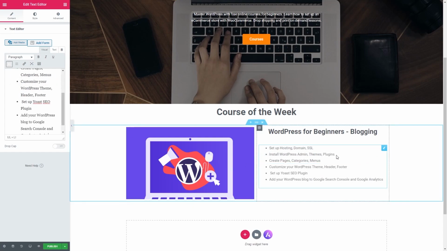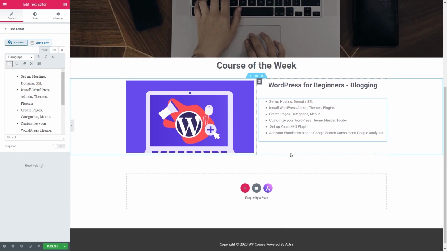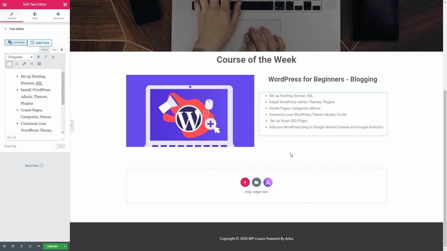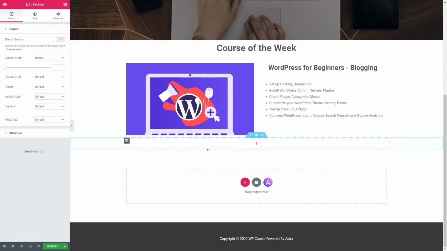As you can see, I added a list of text. To add a list, you select the line and click this option to create a bulleted list. All right, I think it looks good. And we can add another section, which would be, let's say, student reviews. So just click right here, add another, and let's select the first option.